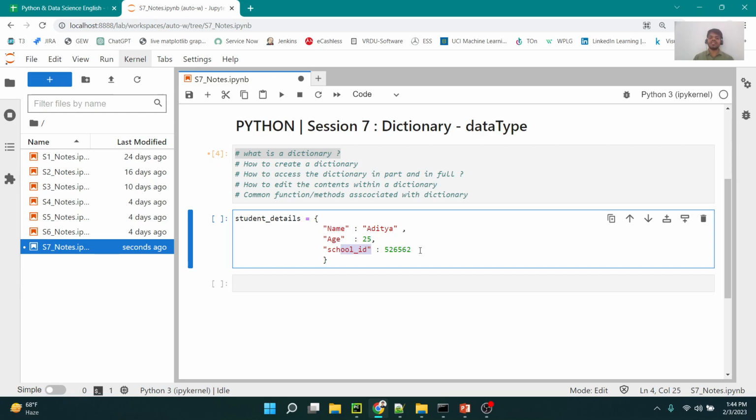So this is the difference between the list and the dictionary. First, a dictionary is defined by the curly brackets. Second, the data in a dictionary is stored as a key value pair. The first one is your key and the corresponding value is mapped to it.